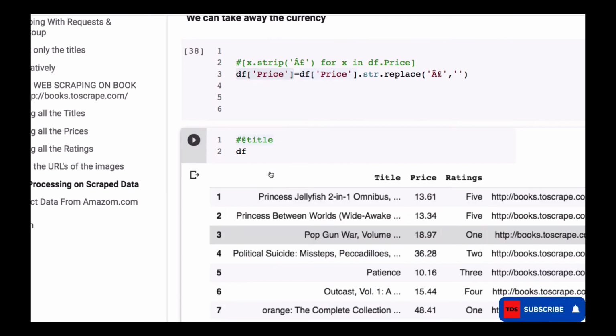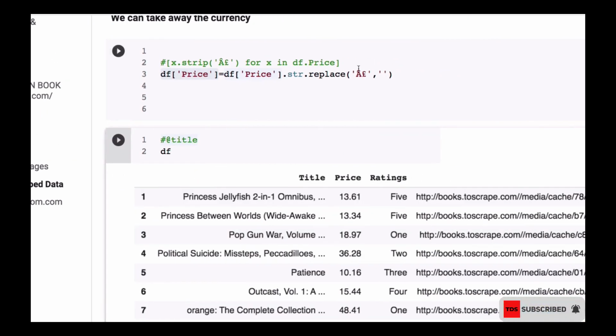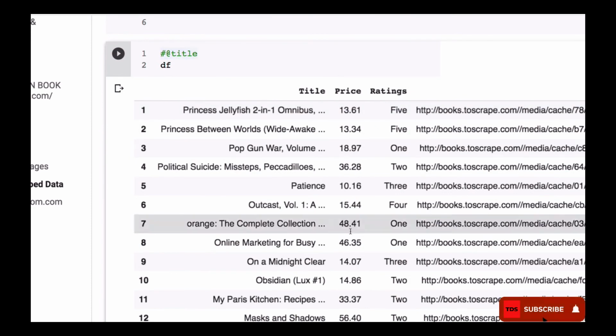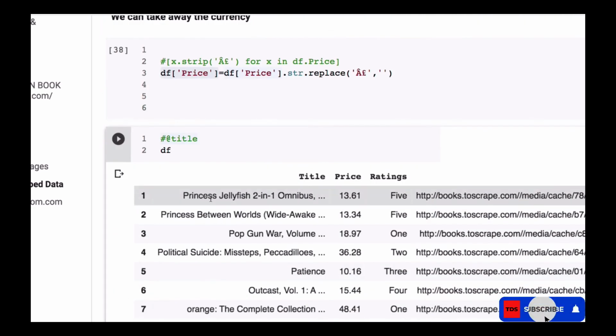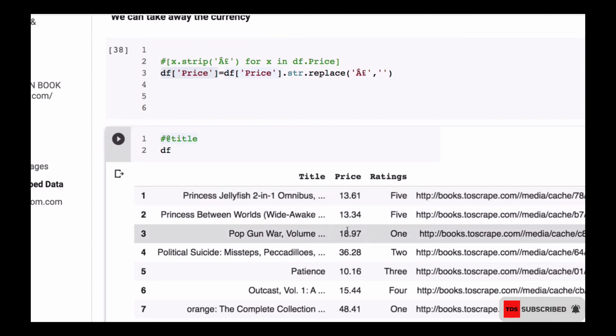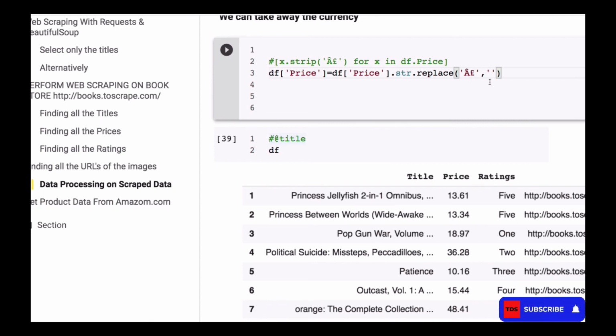After we've taken away the currency, you see that we don't have the currency anymore. What we have is the pricing, but the currency is now gone. We've replaced the currency with an empty string.